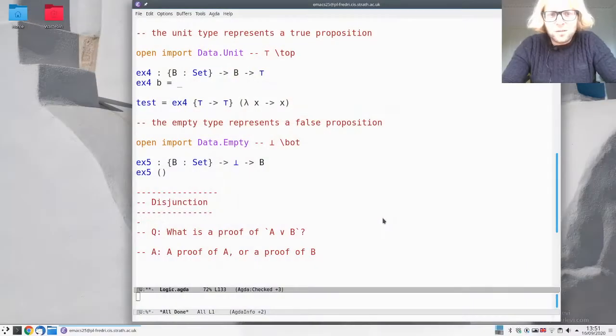Okay, welcome back to Let's Do Logic in Type Theory. So far we have seen that things seem to work out fine for implication, conjunction, true and false, and next we would like to do disjunction. So we ask the same question again: what does it mean to prove A or B? And we think a little bit and we say that, well, it means that we should prove A or we should prove B.